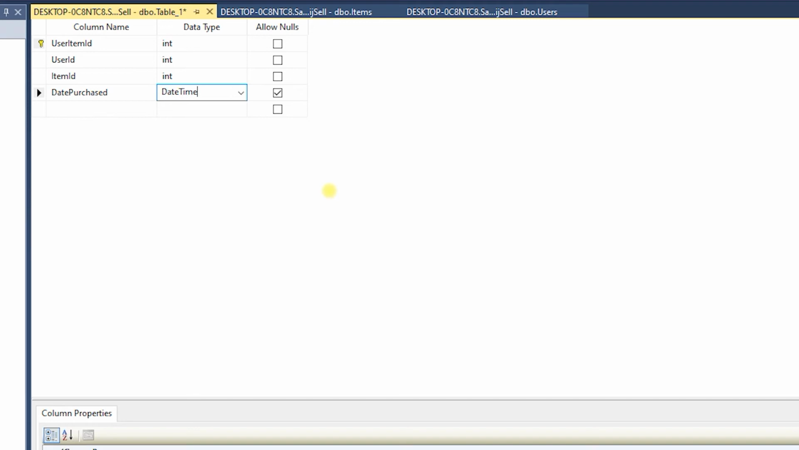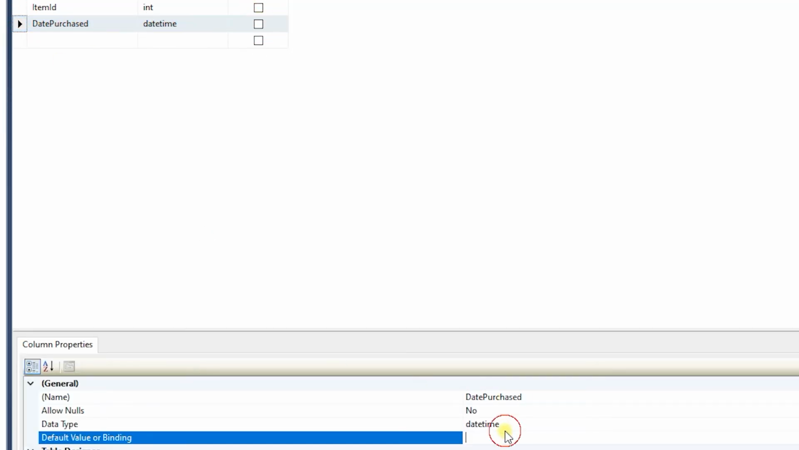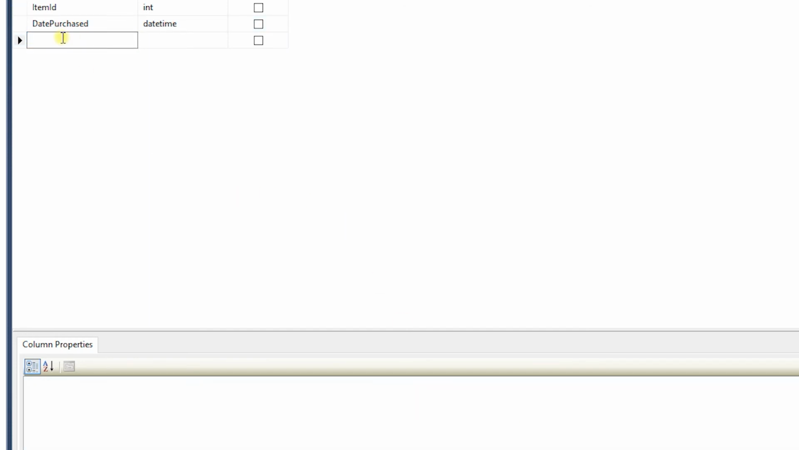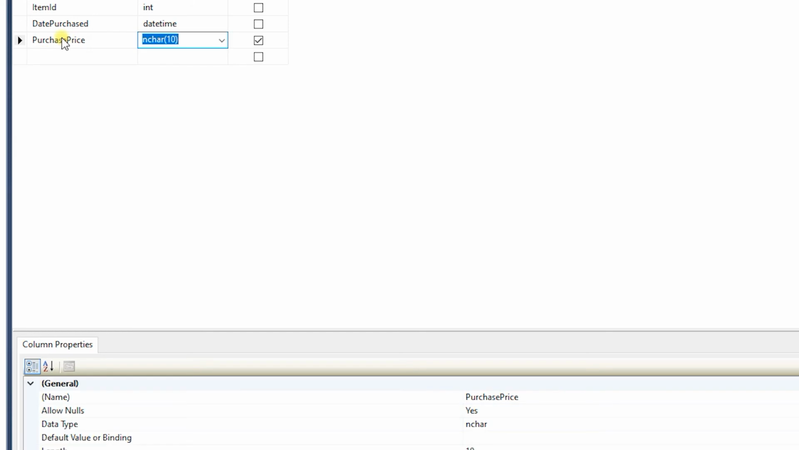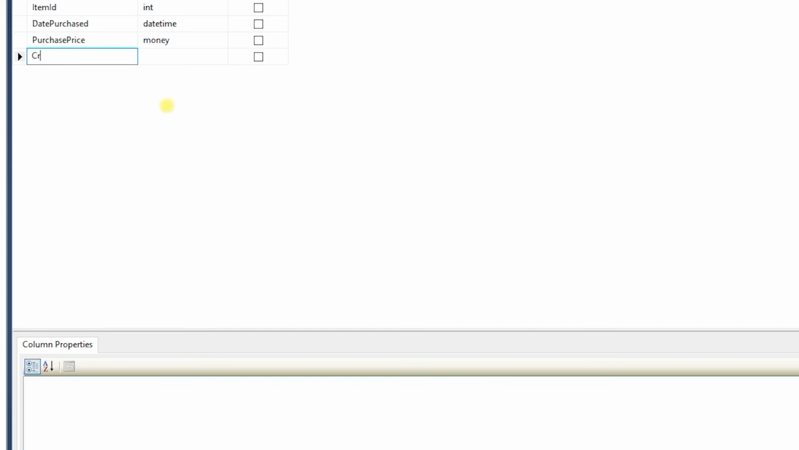Which is a date time, because the only records going in here are when a user buys an item. So the date it was purchased, and we'll put a default if we don't pass it in of get date, and we'll want a purchase price, which is money. And we may as well put a created date. Well, created date is really the date that it was purchased.